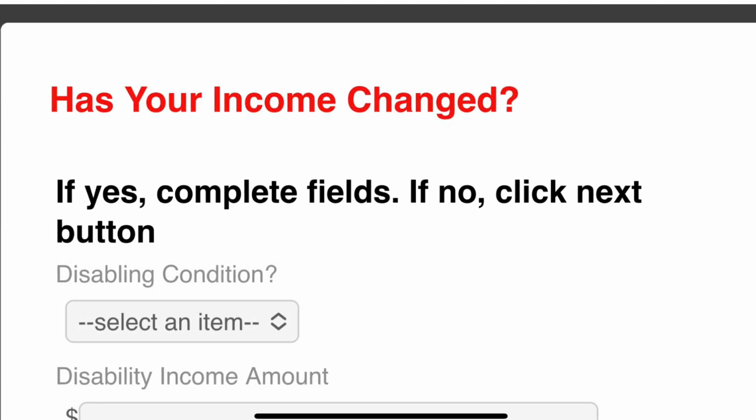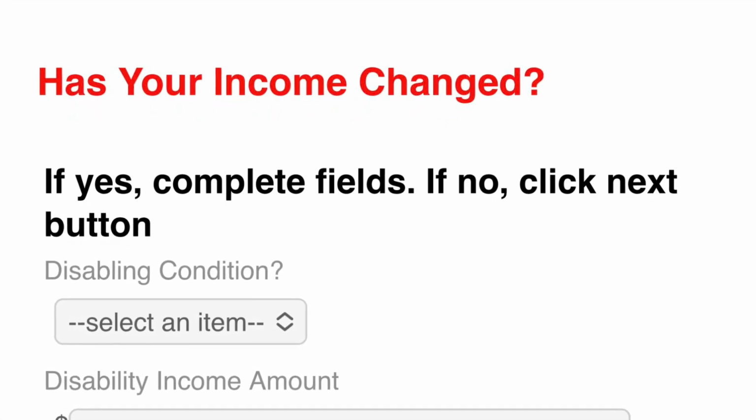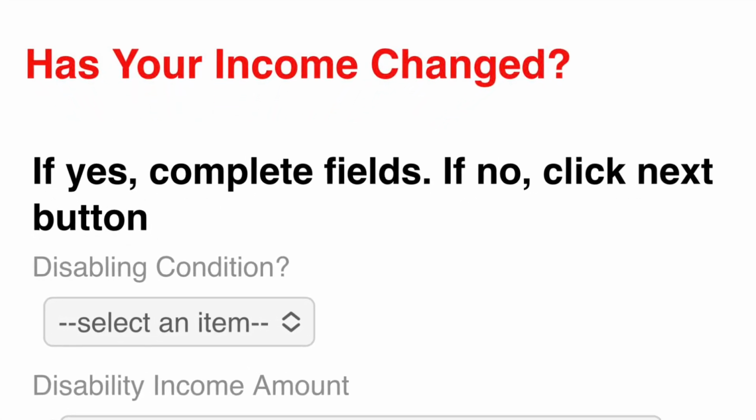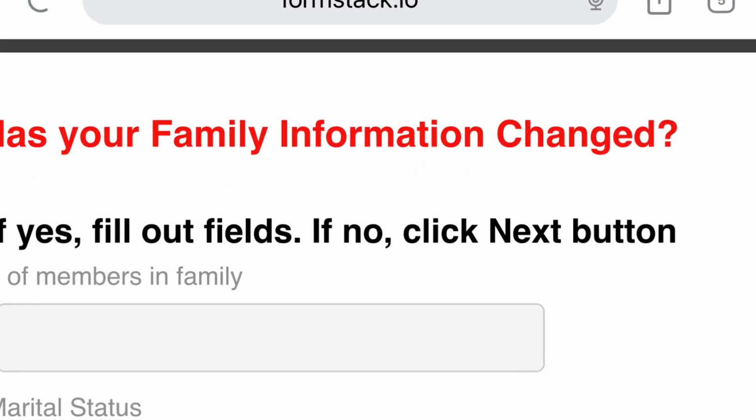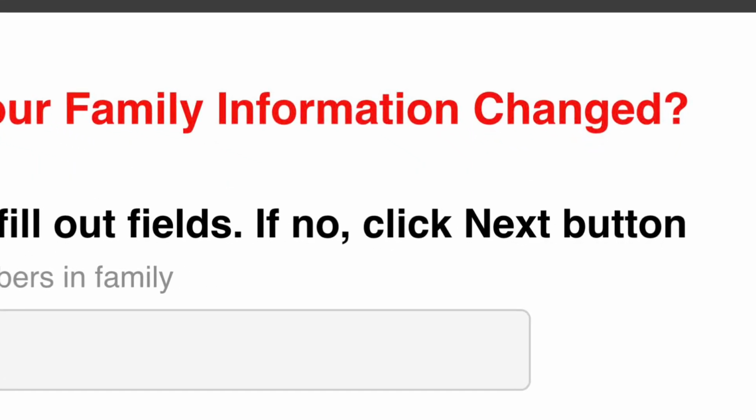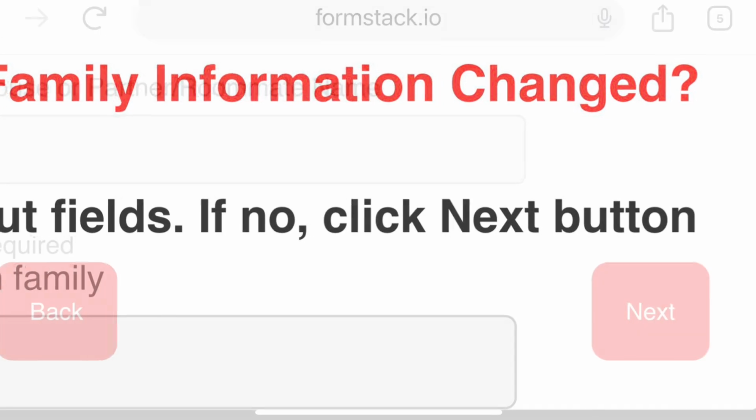In fact, the next 2 pages also, if there are no changes on their income or family information. So really, repeat guests usually just type their name, date of birth, hit Next 3 times, and that gets them to the final page.